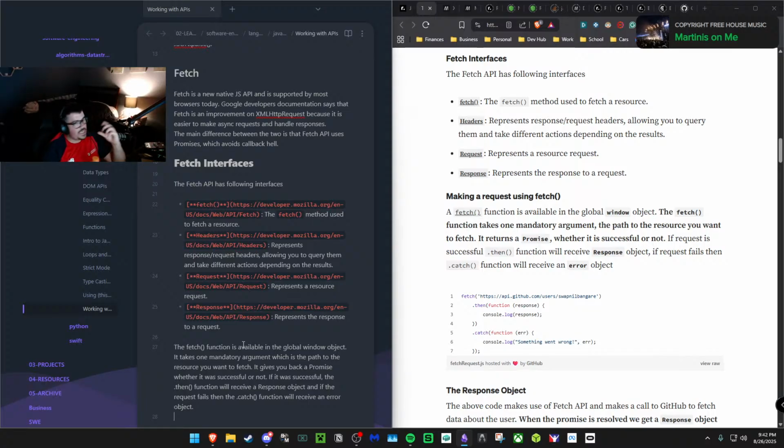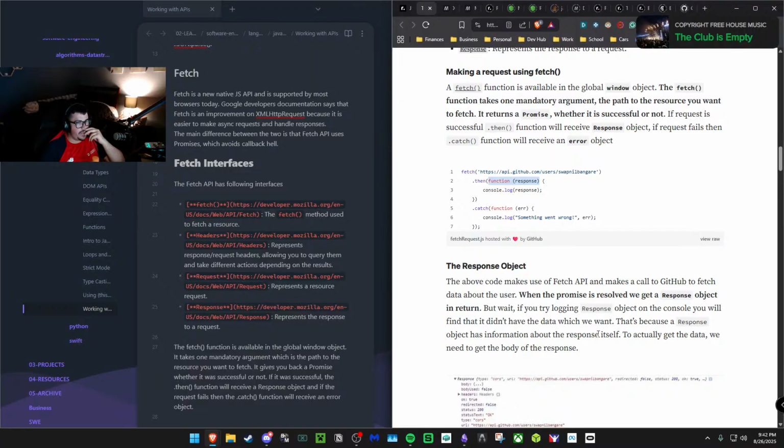So that's a clear thing, and the only thing that's a little confusing here for me is the function response. Like a blank function response is what you're getting back. It makes a call to GitHub to fetch data about the user. When the promise is resolved, we get a response object in return.